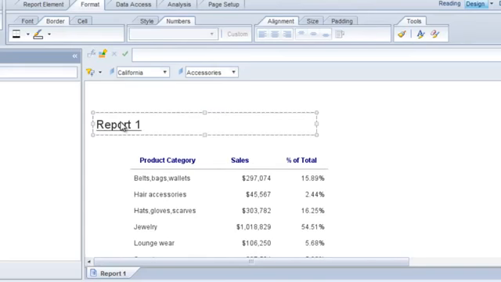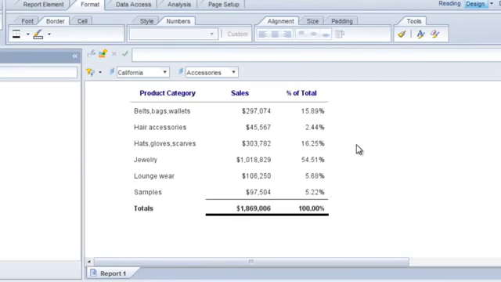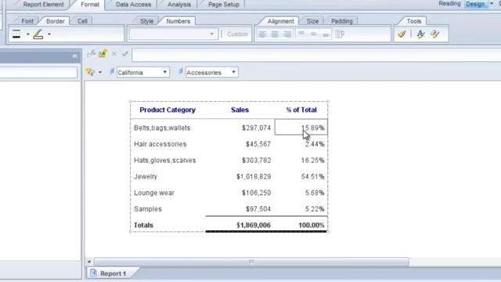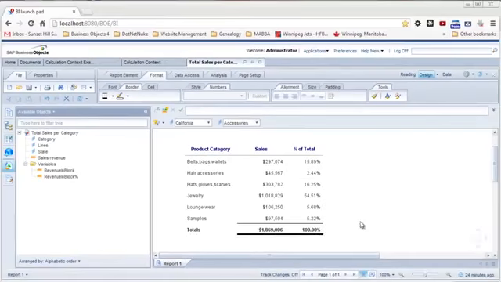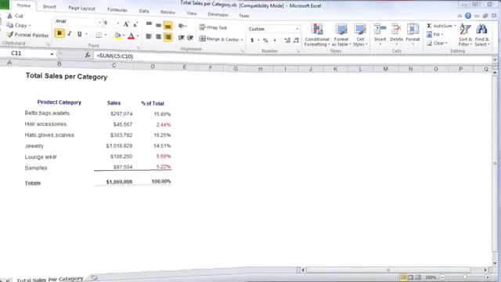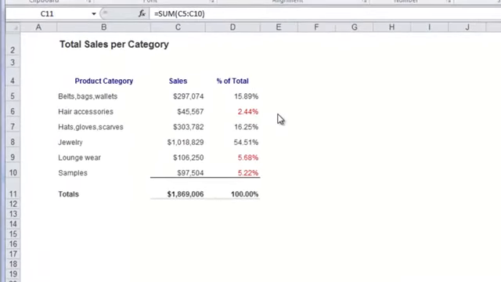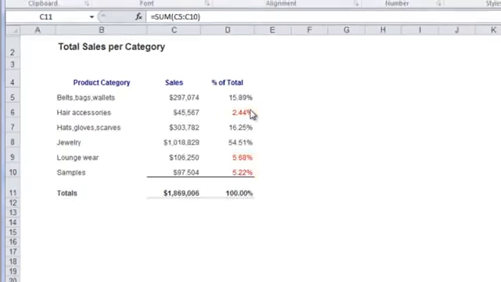Now I want to change the report name. Total sales per category. Now the one final thing I want to do is add some conditional formatting like we had in Excel. In the Excel spreadsheet we applied some conditional formatting to any value in the percent of total column that was less than 10%. You can see these appear in red. We can do the same thing in Web Intelligence.